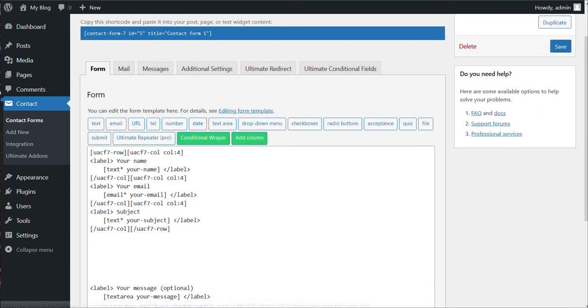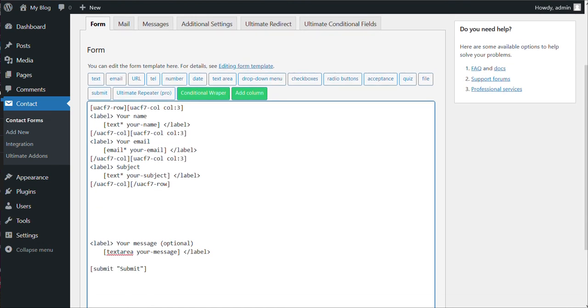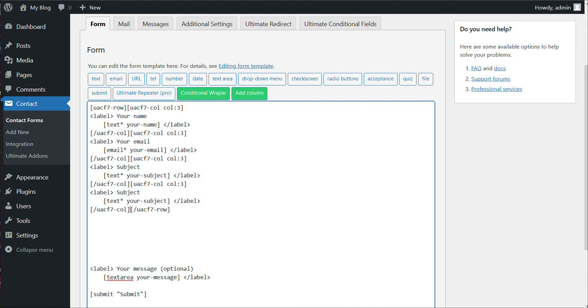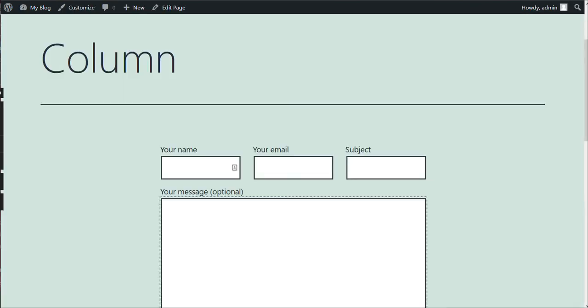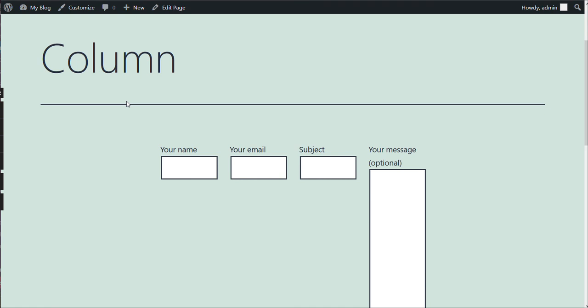So similarly, as we add four, if you just replace this with three, and if we add another field here and move this message box to this one, and if we click save and now reload, there you can see now we have four columns.